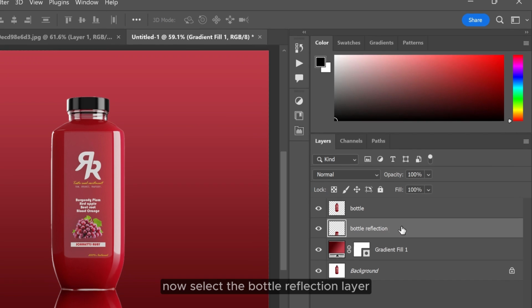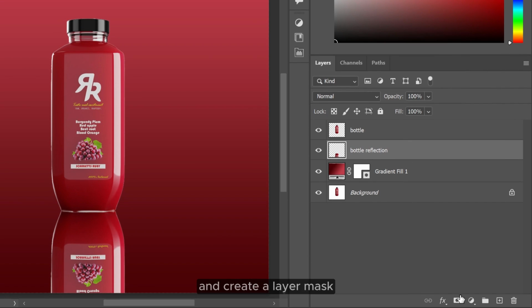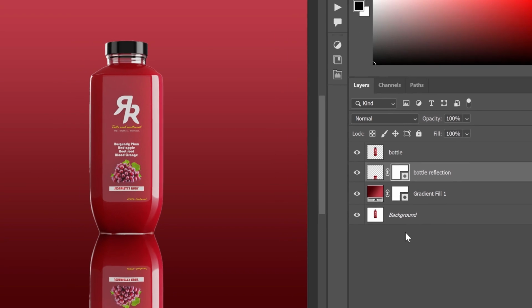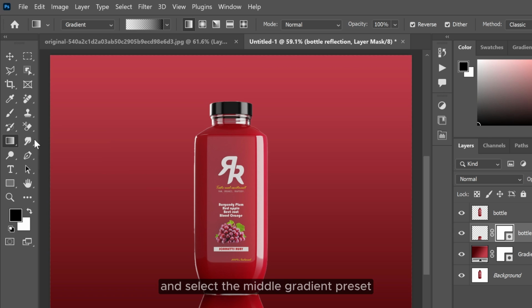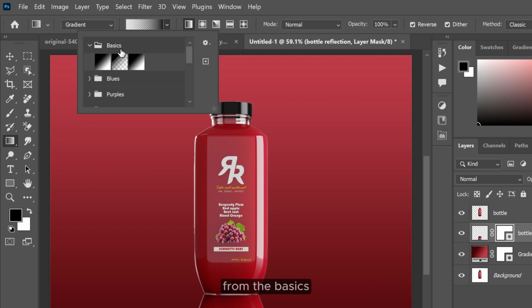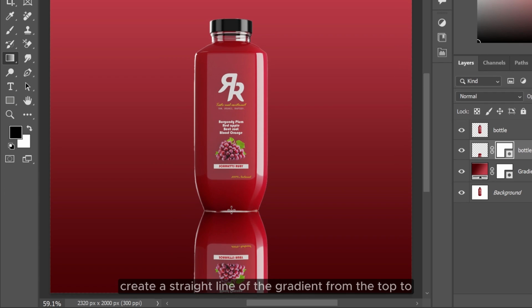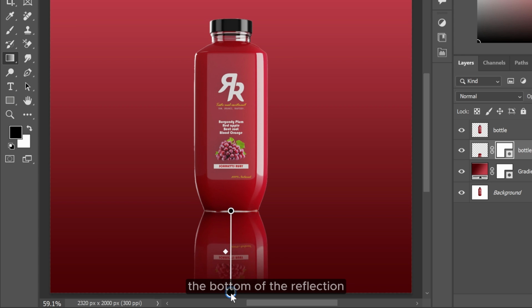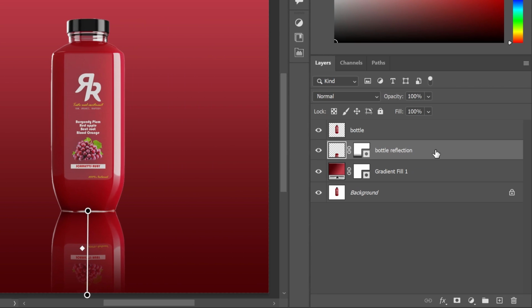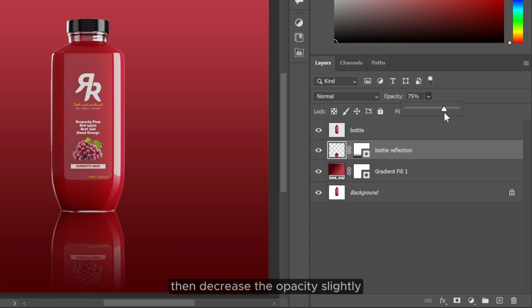Now select the bottle reflection layer and create a layer mask. Go to the toolbar, choose the gradient and select the middle gradient preset from the basics. Create a straight line of the gradient from the top to the bottom of the reflection. Then decrease the opacity slightly.